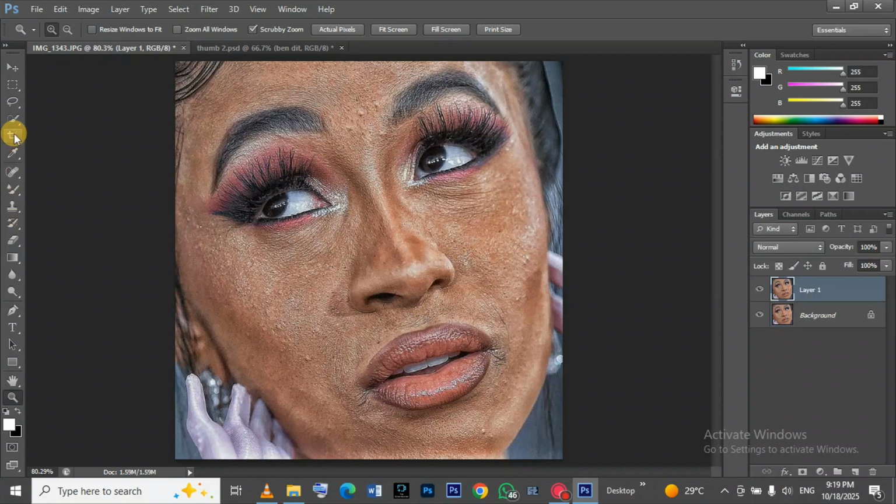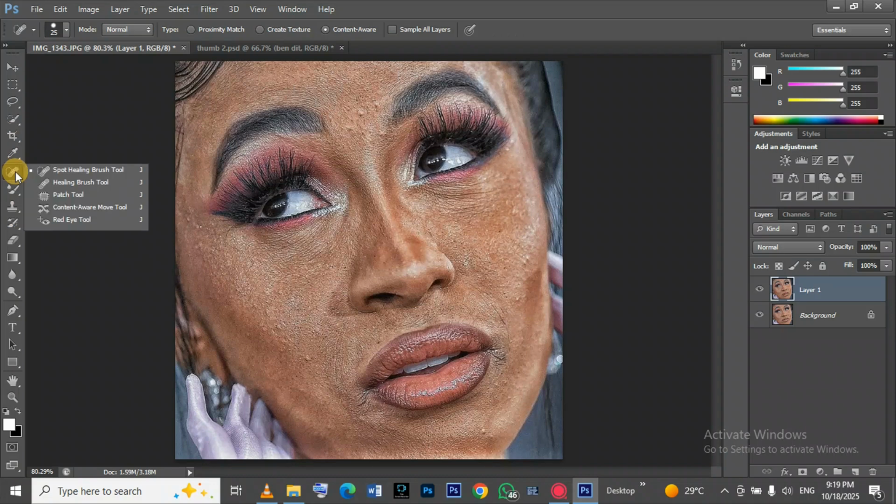Then we will move to the toolbar here. Then we will select the spot healing brush tool. When you right click on it, we have a lot of tools here, but we are going to use the spot healing brush tool. Now we will begin to remove the blemishes, all the pimples, and other things here. So I'll remove what is visible to me.